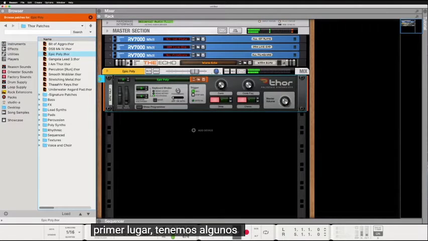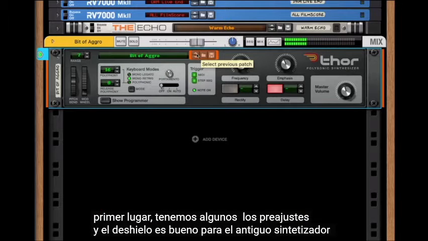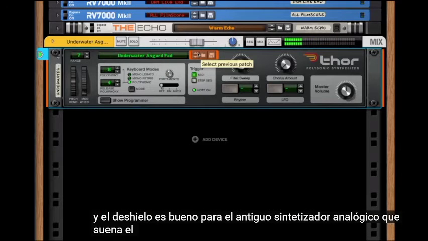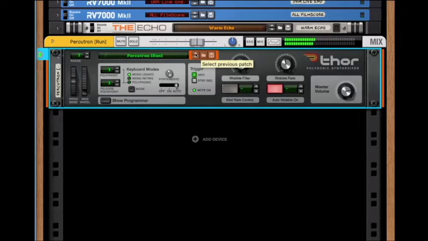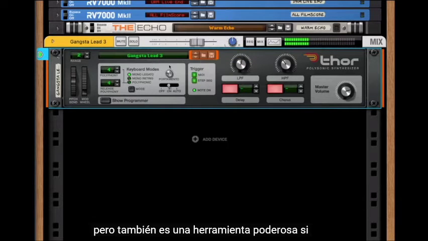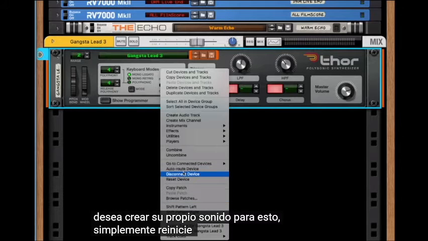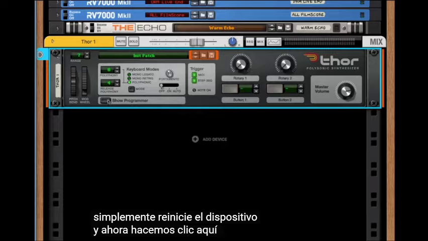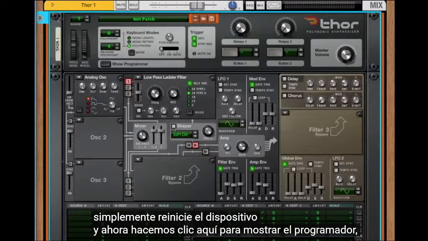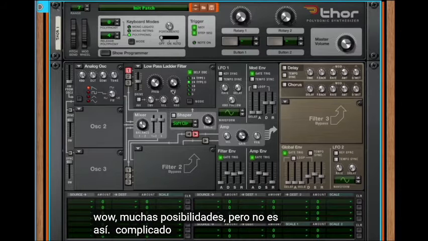First of all, we have some presets, and the Thor is good for old analog sounding synthesizer sounds. But it's also a powerful tool if you want to create your own sound. For this, go simply to Reset Device. And now we click here on Show Programmer. Wow, a lot of possibilities, but it's not so complicated.